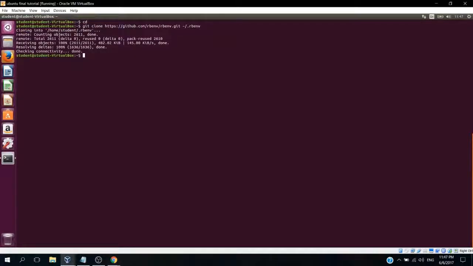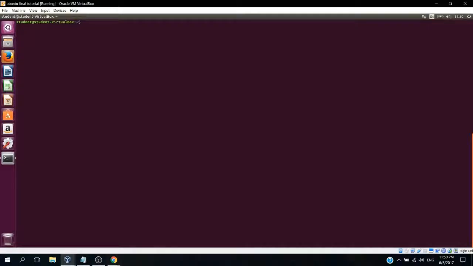Then echo export PATH, $HOME, then echo eval, and exec $SHELL. So, clear.